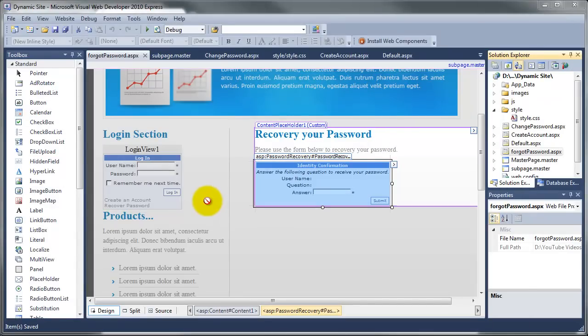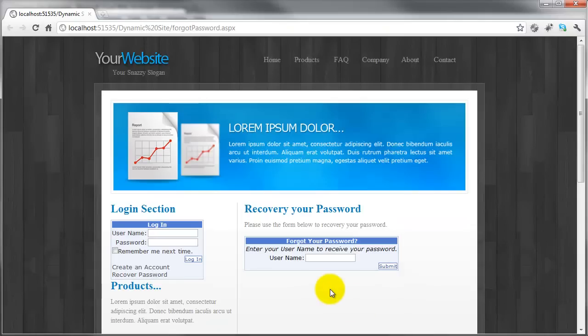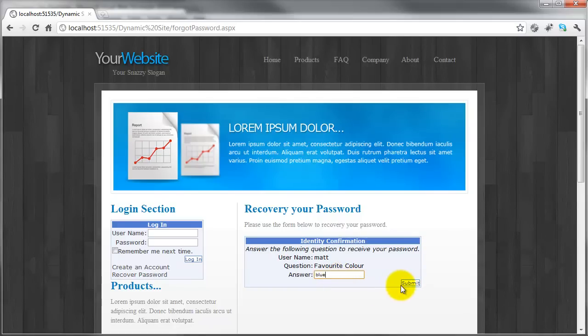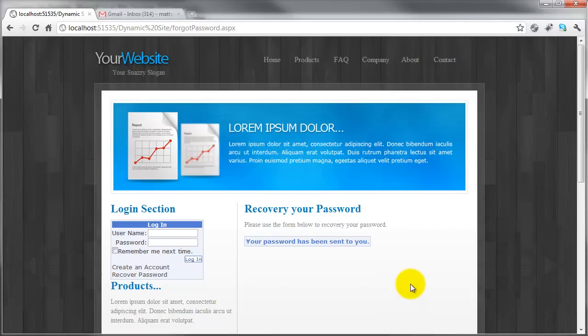Now that we've got all that set up, we're ready to actually send the password. So I'm going to click start debugging. Then the website pops up. I'm going to put in my username and click submit. Now it's going to ask me the security question. So I'm going to put in the answer of blue and hit submit. As you can see there, it says your password has been sent to you.